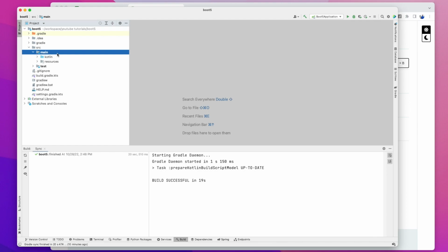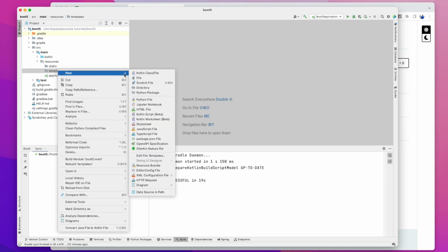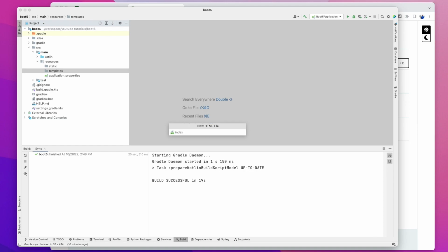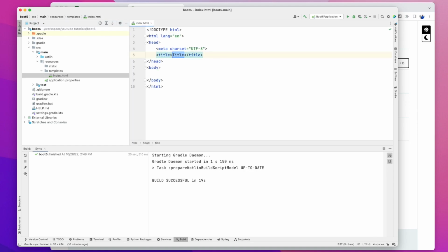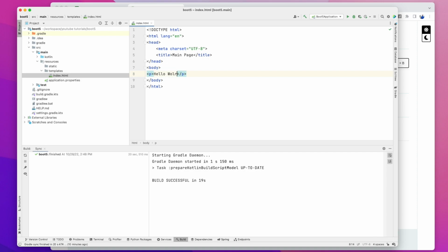The templates need to be placed inside src, main, then resources, templates. We will add a new HTML file, and we are going to call it index.html. Let's give it a title, main page. And in here, we're going to add a paragraph saying hello world for now.